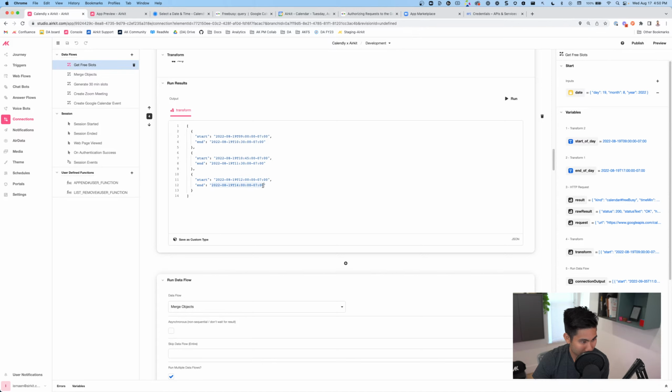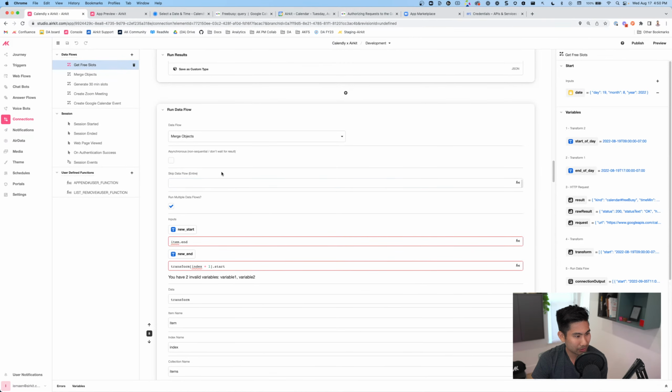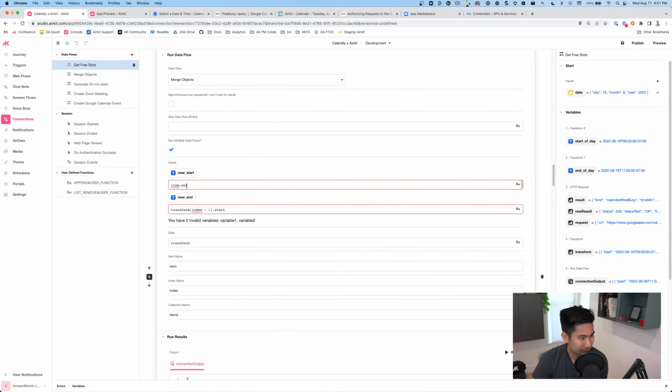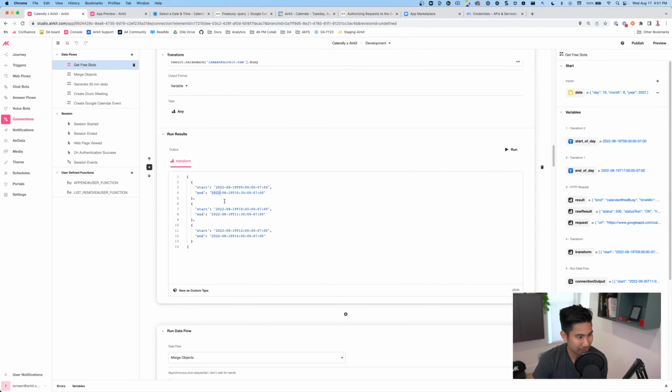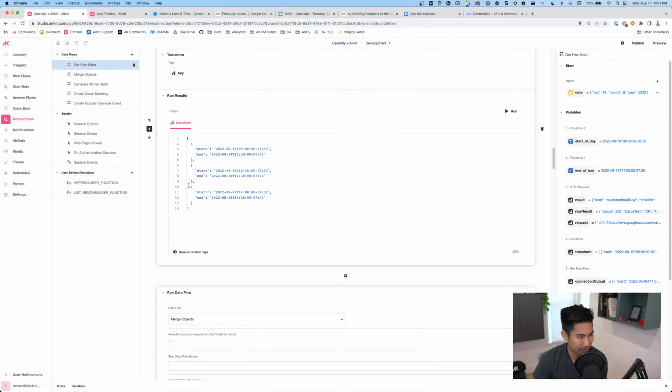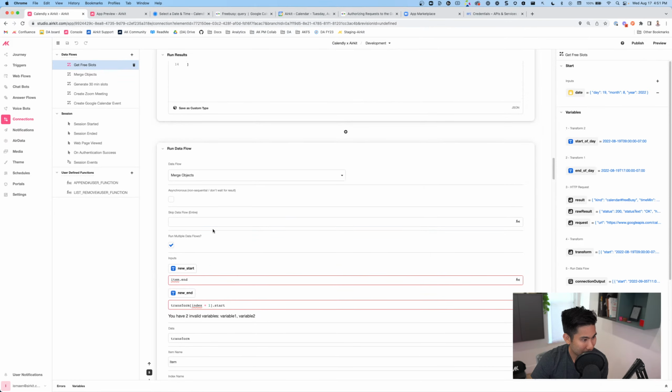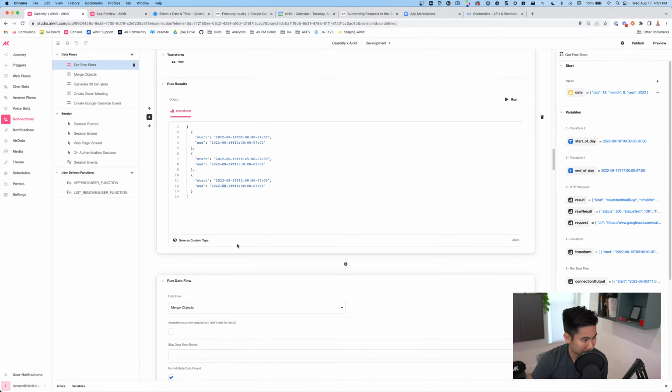And then 14, which is 2 till my end of day. So you can see here I've got the merge objects data flow, and then I'm passing item.end, which is this one, and this one. And what this run data flow is going to do, it's going to essentially loop through and then run whatever is inside this data flow. And I'll show you what that is in just a little bit.